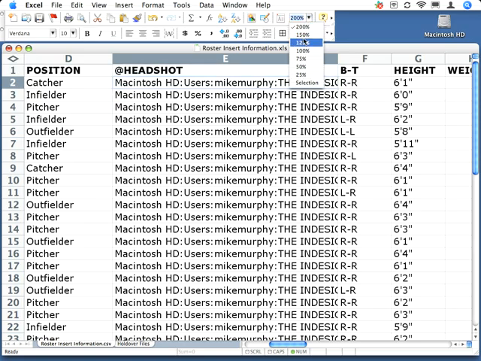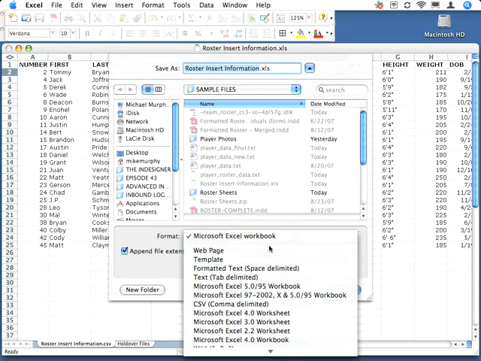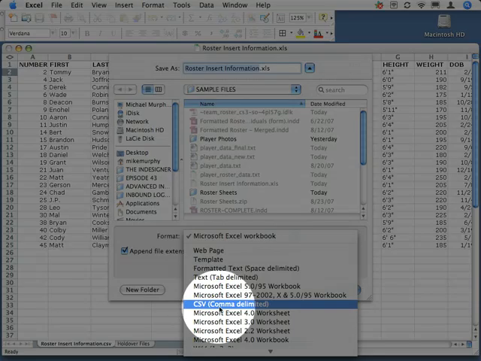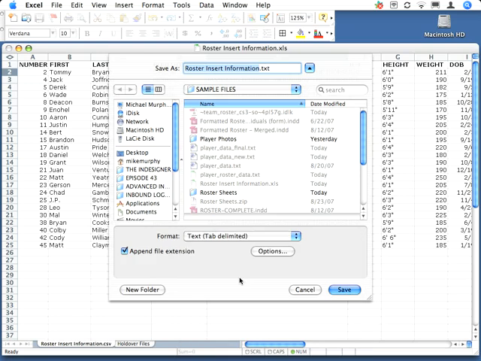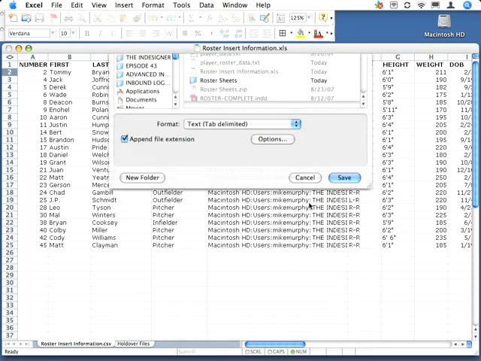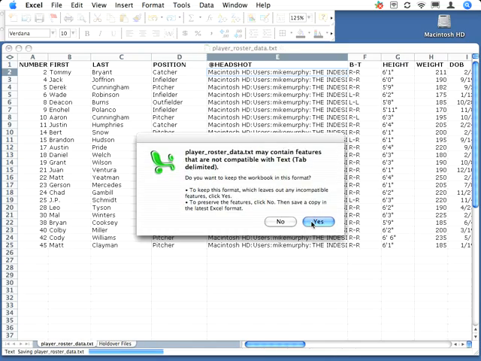I'd love to just save this Excel file and use it as my data source, but unfortunately, InDesign does not allow .xls files to be used as a data source. They have to be saved in either of two formats, tab delimited text or as a comma delimited CSV file. I'm not a big fan of the CSV format, so I'm going to choose text, tab delimited, name the file playerrosterdata.txt, and click Save. Then I have to deal with and dismiss Excel's series of annoying warning dialogues, and then I'm done.